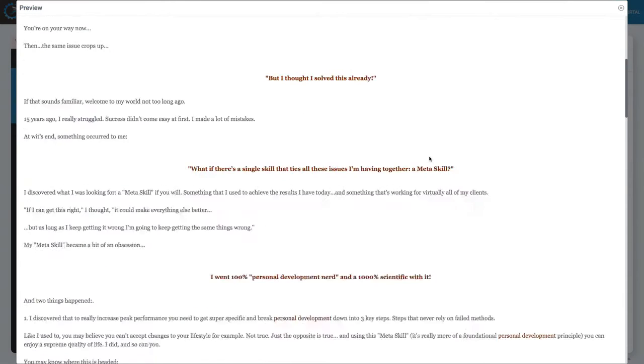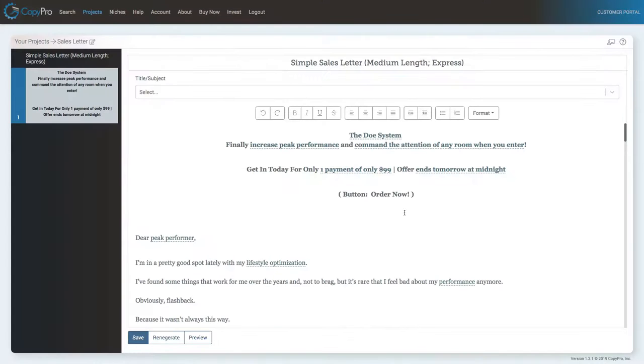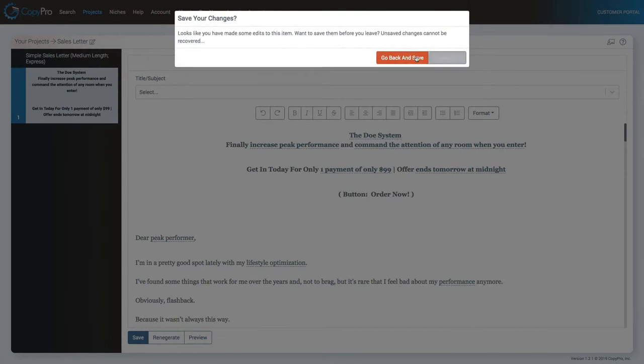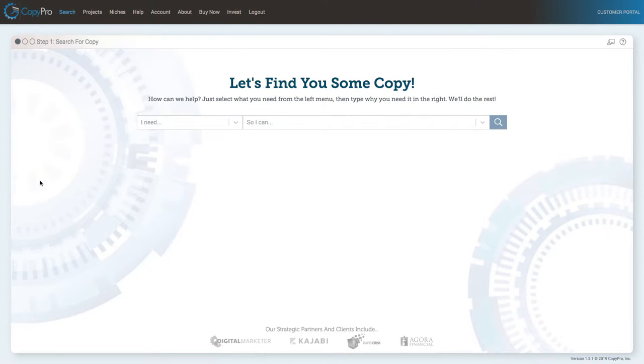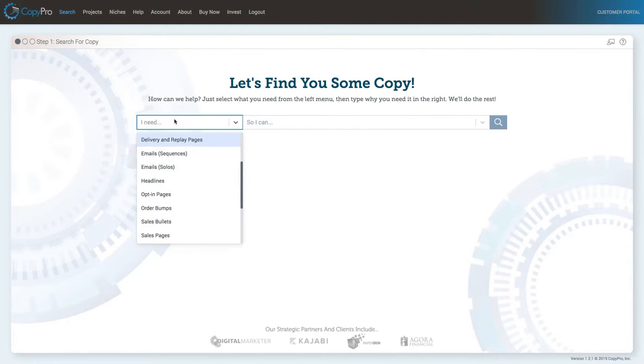I hit preview. Scroll down, copy it, and paste it into whatever application I want to put it in, WordPress, or give it to your coder. You're done with the sales page. I can come over here. I can say I don't need to go back and save that because it's just a demo. I'll come back over here and go, now I want a Facebook ad to help me out with that.